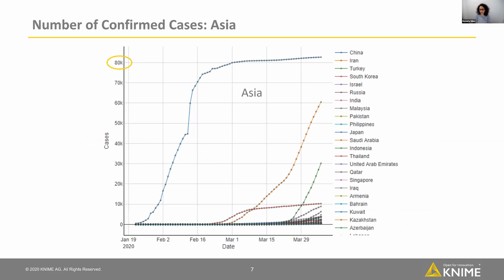Let's split the problem by continent. Let's move first to Asia. In Asia, you can see the highest curve is China. It started very early, it grew, and after the containment measures were implemented, the curve started flattening. You can see that the maximum reached was around 80,000 confirmed cases in total.